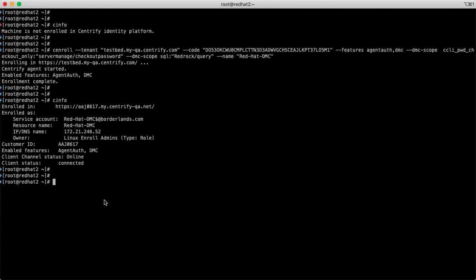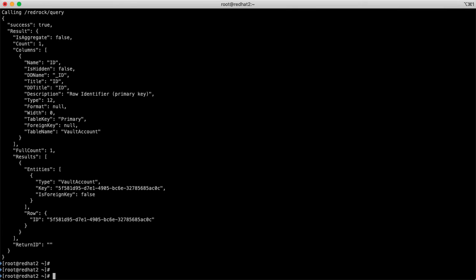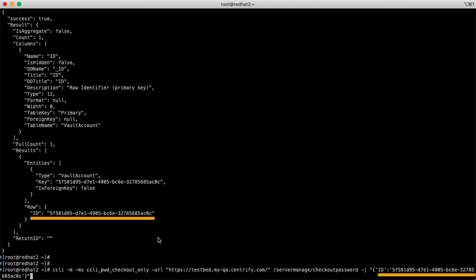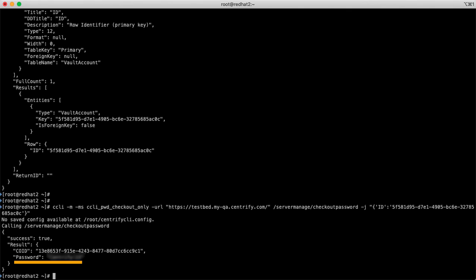Let's use the Centrify CLI application to check out that database password. The first thing I need to do, however, is obtain the identity of the database account by using a SQL query. There's the name of the database account. This -m parameter requests use of the Delegated Machine Credential. And we're specifying this OAuth scope to make the Redrock SQL query. Now let's take that database account ID and use it in another Centrify CLI call to execute the actual password checkout API call, again using the Delegated Machine Credential and specifying the appropriate scope. And there's the account password.